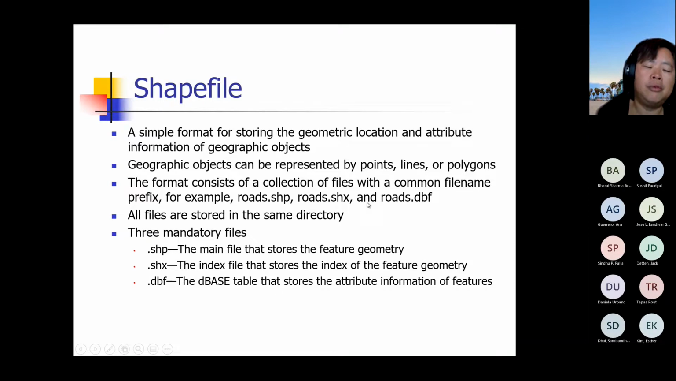And when we talk about the format, I will talk about a commonly used simple format. This is a shapefile. When you deal with spatial data, most likely you will deal with a shapefile. This format was developed by Esri as a simple format to store the location and attributes. Again, we use point, line, polygon to represent the shape of the spatial features.